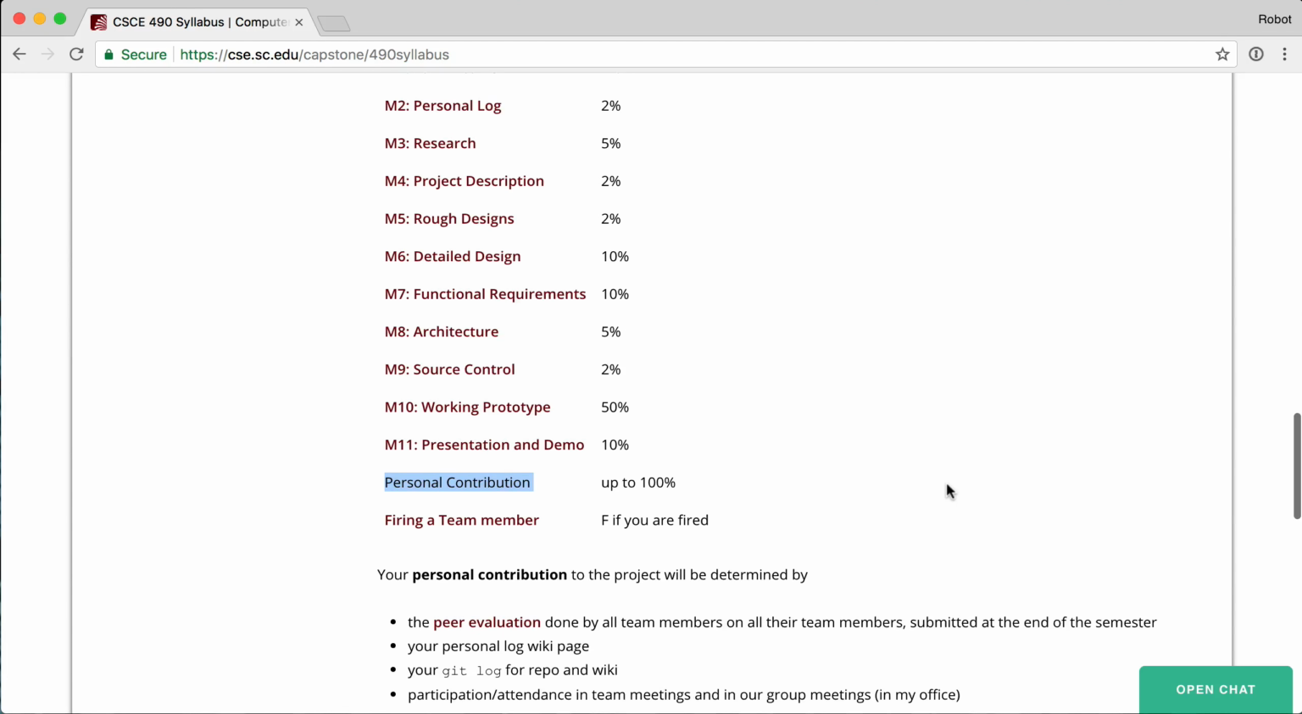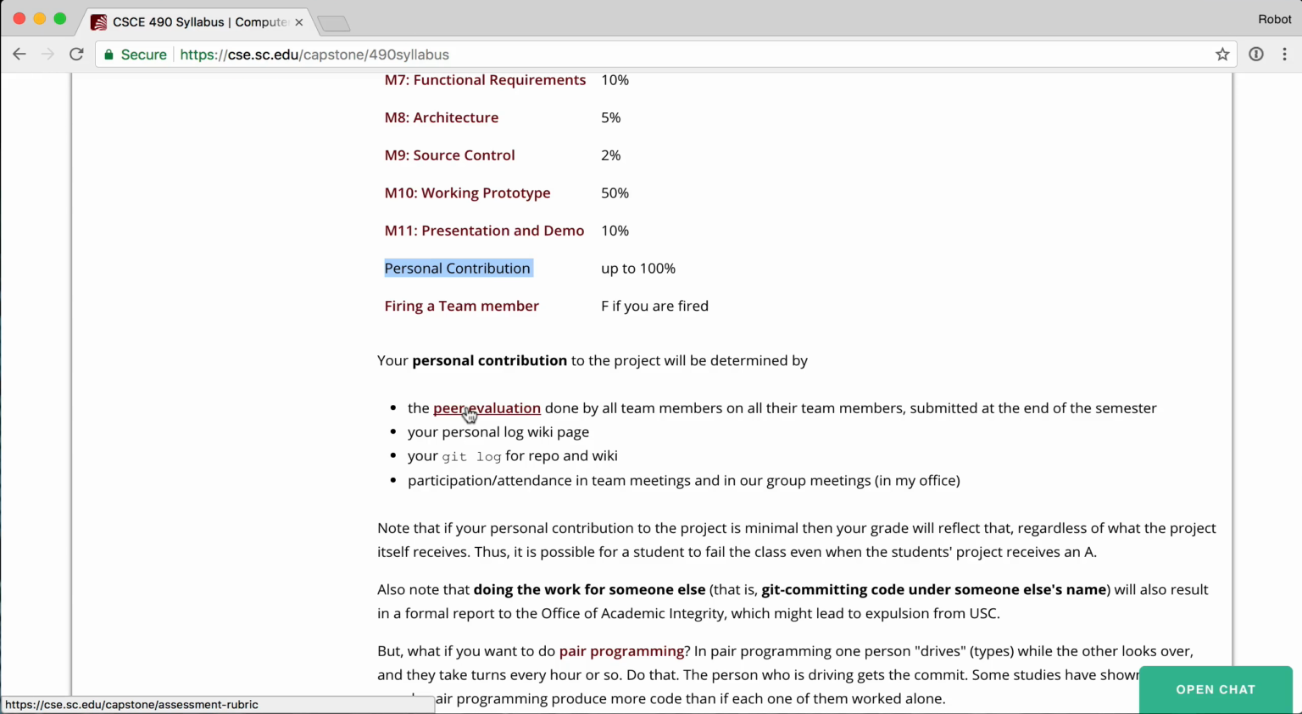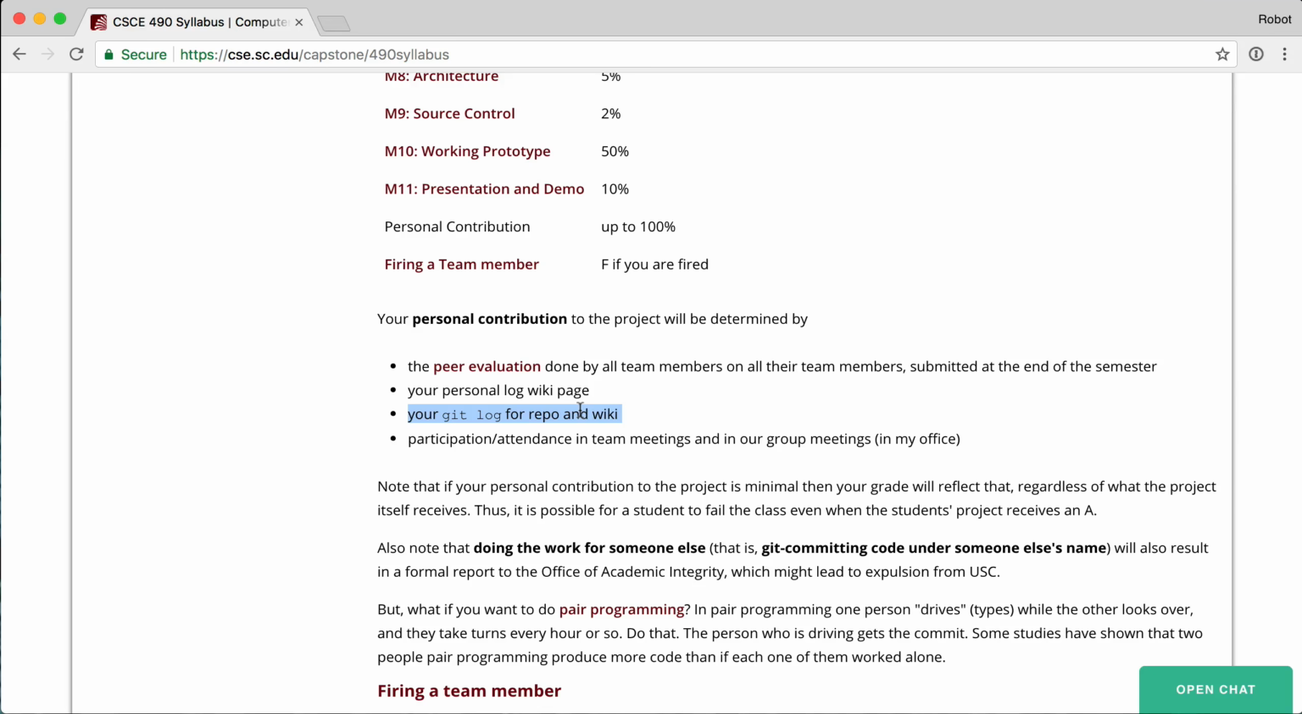So how do I calculate the personal contribution? I use these things here. So at the end of the semester, everybody in the team will give me a peer evaluation. So they will tell me what everybody else in the team did. I will read all those, use those to figure out your contribution. You also have to do the personal log. I will look at that. We'll go over that in a second. I'm also going to look at your Git log, of course, both for your repo and the wiki, to see how much you're contributing. So of course the Git log doesn't lie, it tells me exactly what you did when. We're going to be looking at that. And finally, just participation in our team meetings.